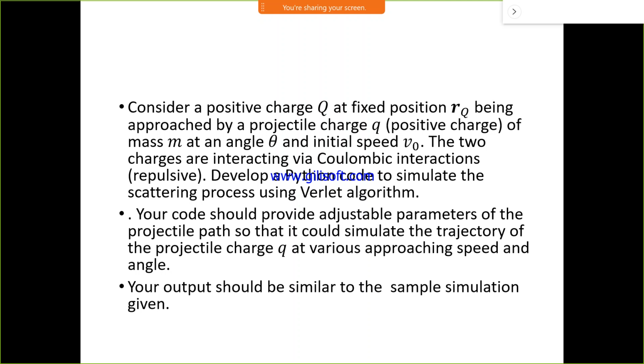Okay, so you expect that when you have two charges, one charge is fixed and the other is moving towards it, then they will have a repulsion between them as they get closer and closer. If they're very far, then it will not feel any difference. But when they get close, the Coulomb force will act as a repulsion force, and that repulsion force will change or deflect the projectile of the charge. Right? So this is what you expect.